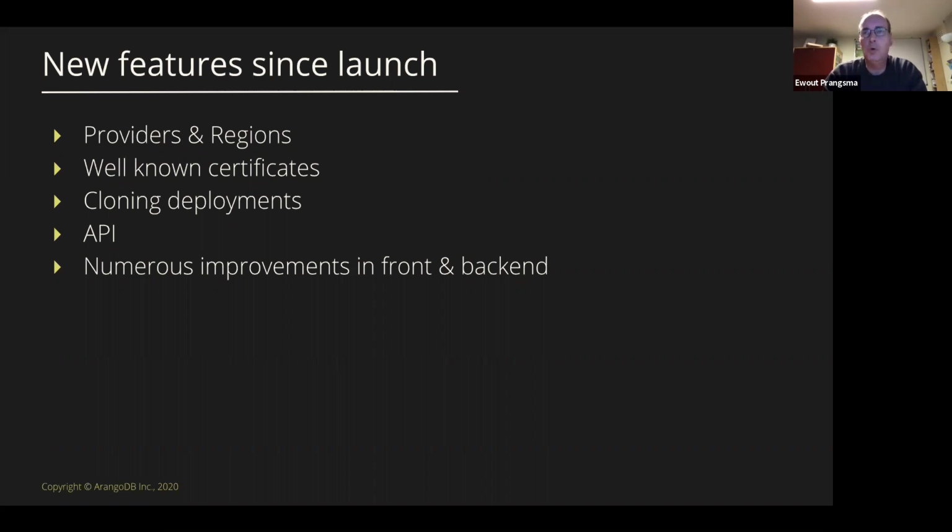The first is providers and regions. Since the launch, we made a rather large push to also add Microsoft Azure to the list, and we're currently on three providers: Microsoft Azure, AWS, and Google, in, I think, 12, 13 regions, something like that.